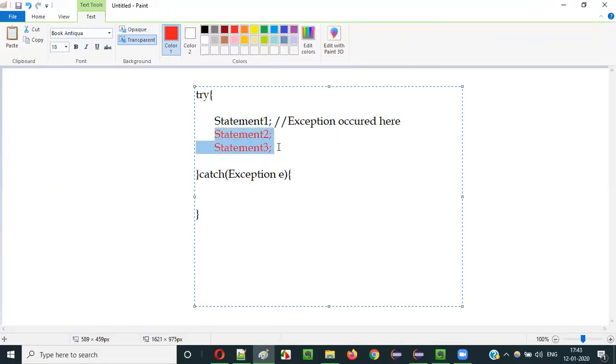Both statement 2 and statement 3, which come after the exception, won't be executed because, though we have multiple statements inside this try block, we got the exception in the first statement itself. The control will go from here to here. We directly go to the catch block, skipping statement 2 and statement 3, which follow the statement that is throwing the exception.